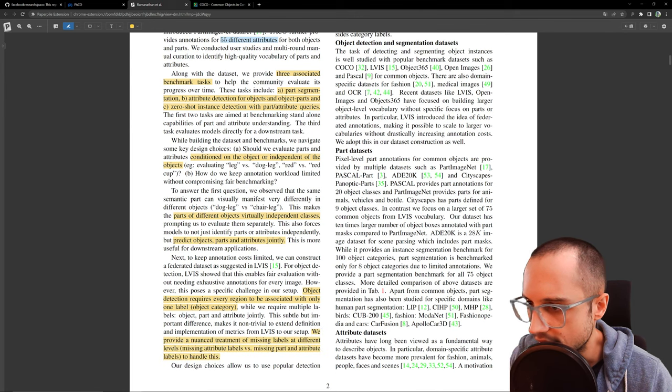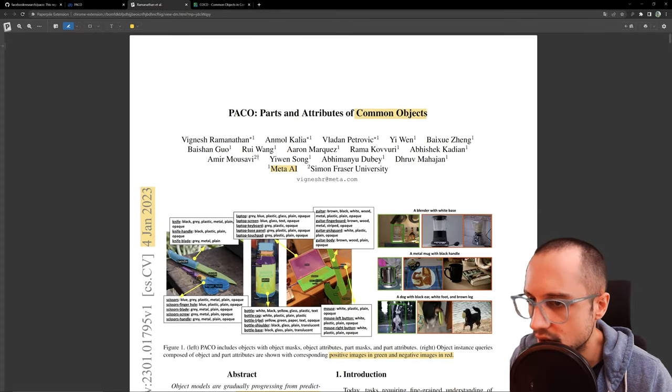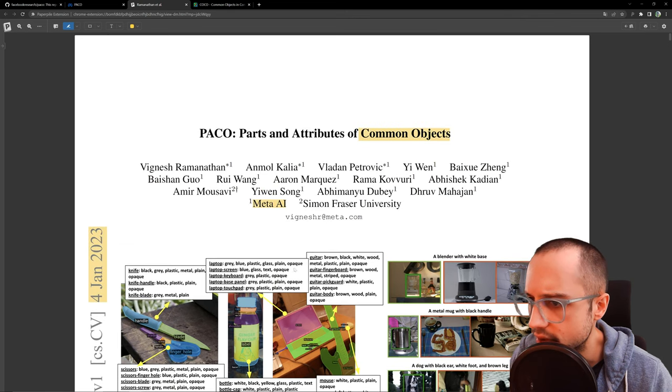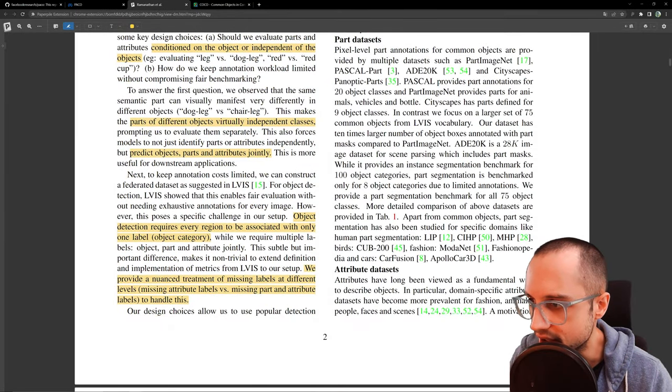So I think this is not only important to reduce the overall annotation cost, but you're going to have different numbers of parts for different objects, right? Some objects, such as this knife, there's going to be two parts. Some objects, such as this scissor, there's going to be three parts. So if you're predicting both the object and all of its parts, but there's different amounts of parts per object, then you need to have some way to, as they say here, provide a nuanced treatment of missing labels at different levels and different numbers of labels at different levels.